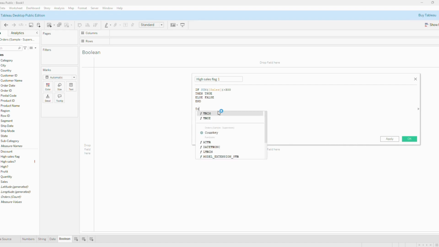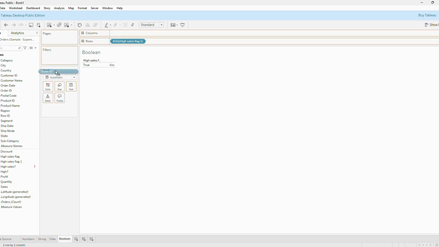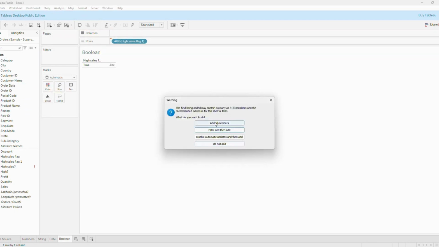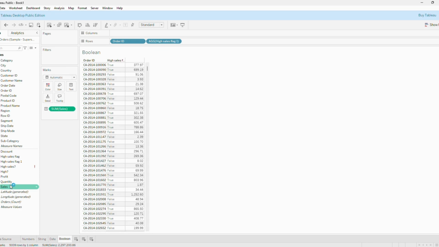Keep in mind that Boolean true value is not equal to string true value. They will never match. Do you see how the true and false works?